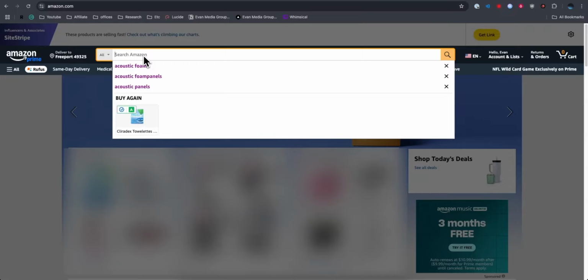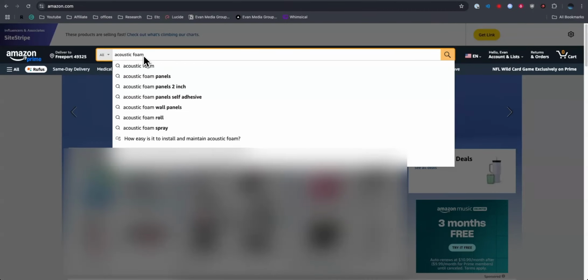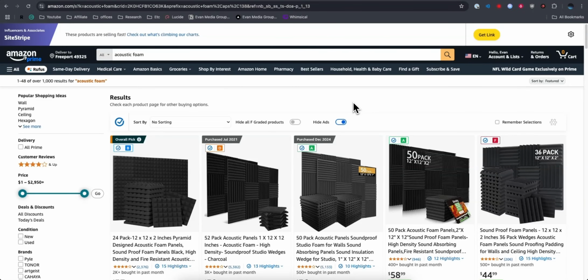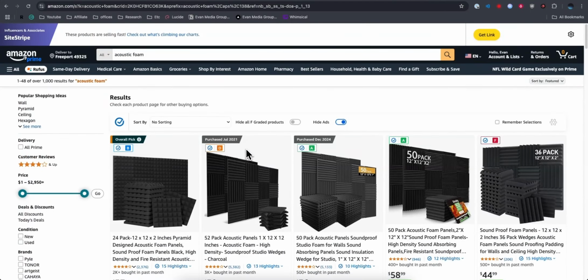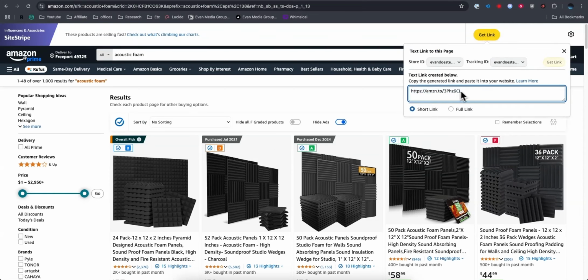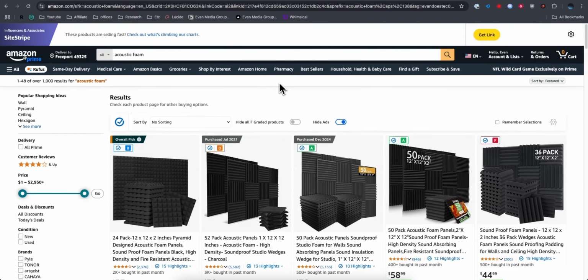So now we need to search for something that we want to create an Amazon affiliate link for. So I'm just going to enter an acoustic phone like so. And let's say we want to create an affiliate link for this specific page, not specifically a certain product, but rather for this whole search page itself. The way we can do that is by clicking on the Get Link button at the top right. And this is going to generate a link for us that if we open in a new tab, it's going to open up this exact search page that we just copied.